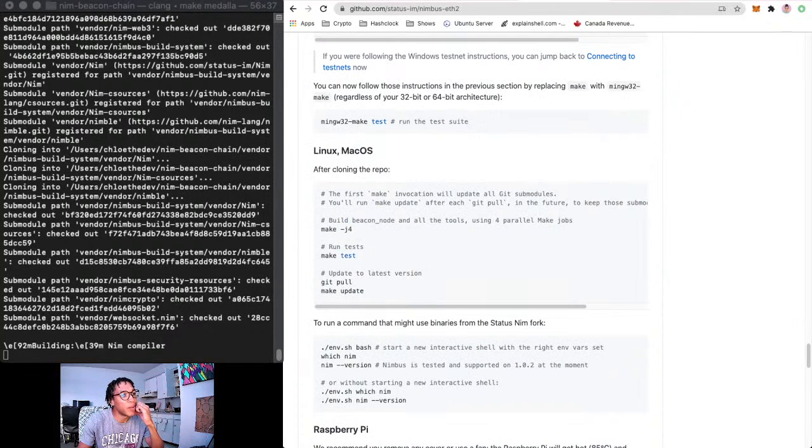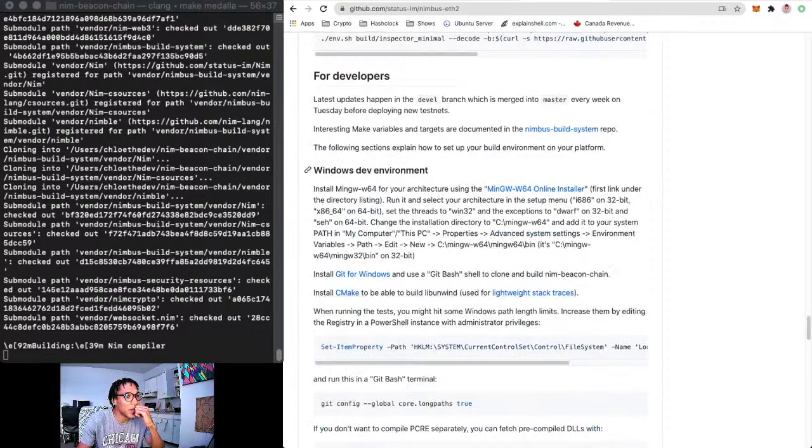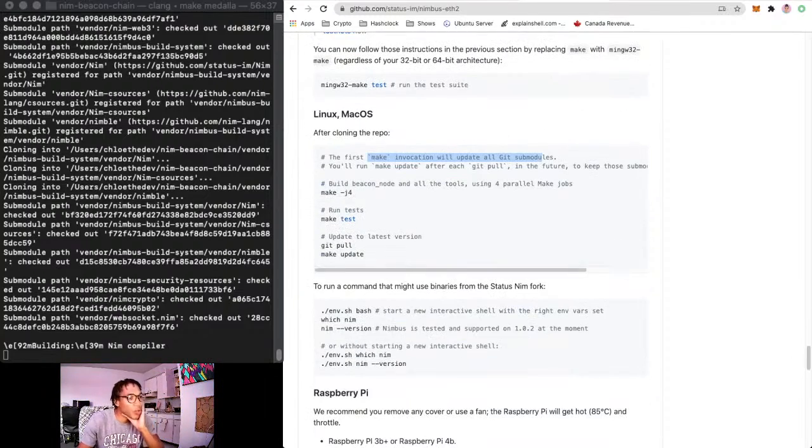After cloning the repo, the first make invocation will take all git submodules. Okay, build the beacon node and all tools using 4 parallel make jobs: make -j4, run tests, git pull, make update.